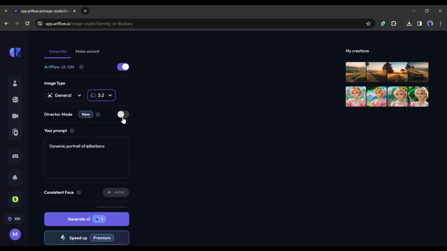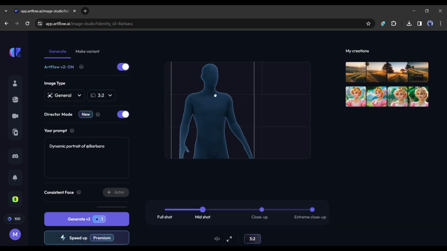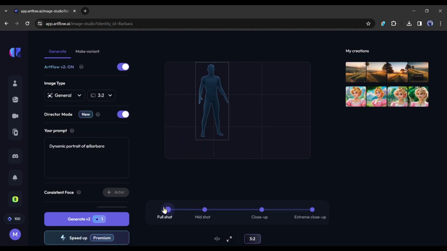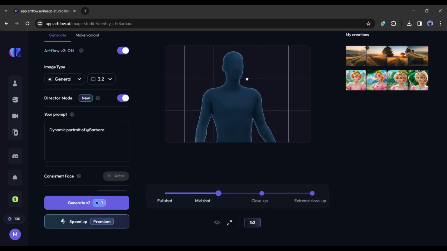After that, there is an amazing feature called director mode. It's an advanced ControlNet option. With this feature, you can generate images with specific sizes and positions of your character. Here you can generate a full body to extreme close-up of your character. Just slide the bar to set the size and position of your character.